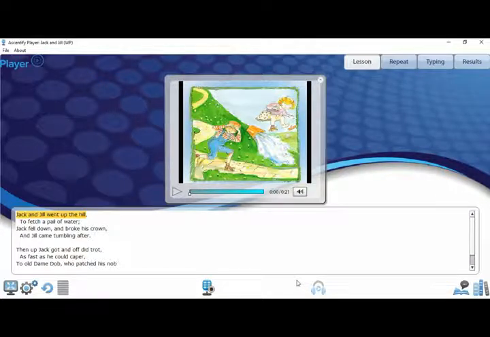In the middle of the window is the media player, and below would be its transcription. If you click on the play button at the bottom left of the media player, an audio-video narration of the lesson will play along with its transcription.